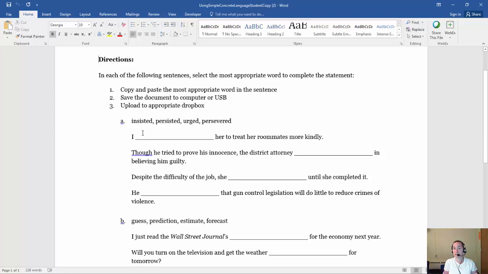They all essentially mean the same thing, but you will use a certain word based upon how you structure and organize the statement it will be in. So, for example, I blank her to treat her roommate more kindly. I insisted her treat her roommate more kindly. Nope. I persisted her to treat her roommate more kindly. Nope. I urged her to treat her roommate more kindly. Yes.